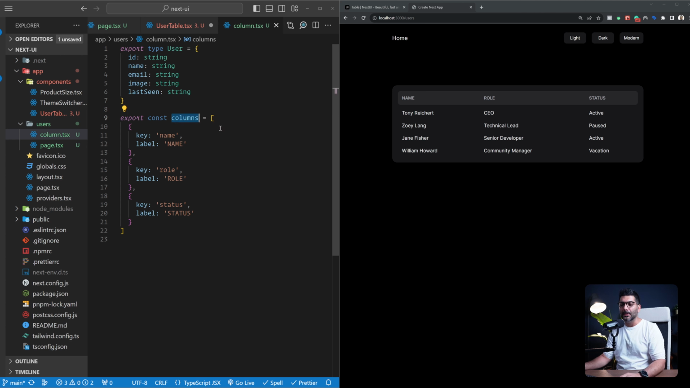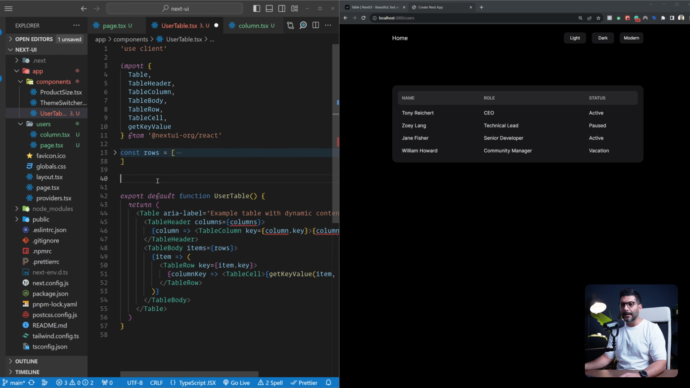And we have this column definition. First column is name. Second column is going to be, let's say, email, and then the label will be email. And then the last column, maybe we can have the last seen property, and then the label is going to be last seen. Okay, going back here. So let's just export these columns.